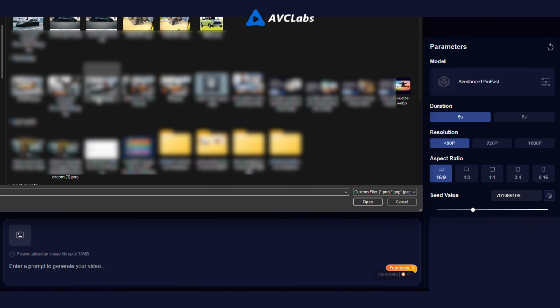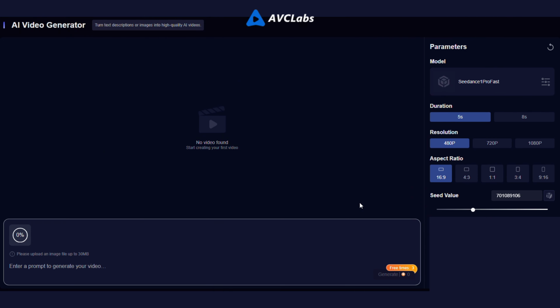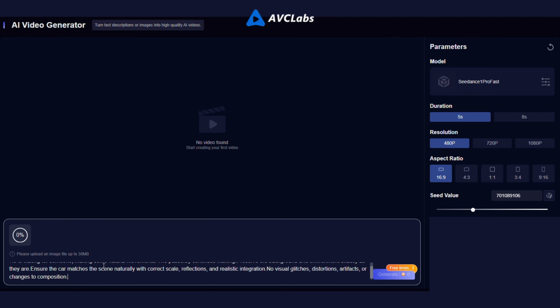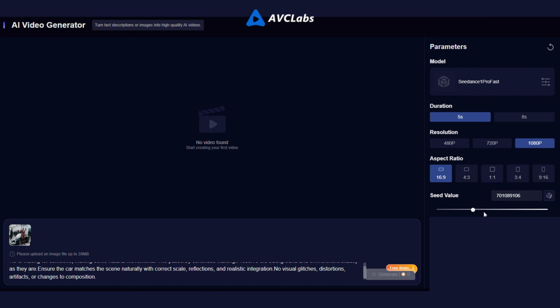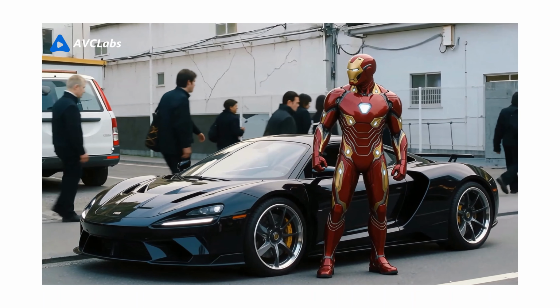Next, upload this image into AVCLabs video generator online. Enter the prompt into it. You can even make a movie shot, like tilting slightly to the right side. Then, choose the video length, resolution, and aspect ratio. And click the Generate button. Download it after a while. Your own drift car swap video is all done.